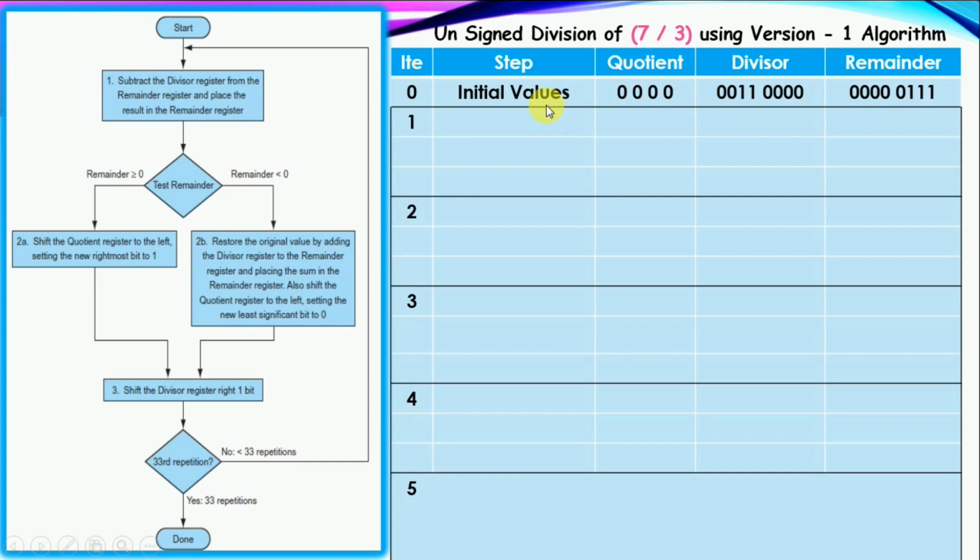The initial values in the registers are as follows: I initialize the quotient register to 0. The divisor is loaded in the left half of the divisor register. So 3 is my divisor, and 3 will be loaded in the left half of the divisor register. Since my quotient register is 4 bit, I choose the divisor register as well as the remainder register as 8 bit. The first 4 bits of the divisor register are filled with the divisor.